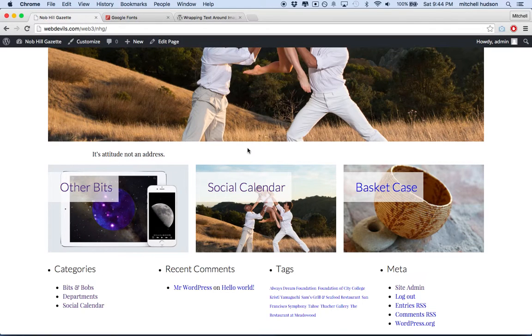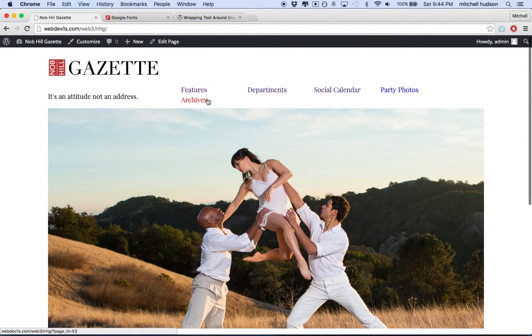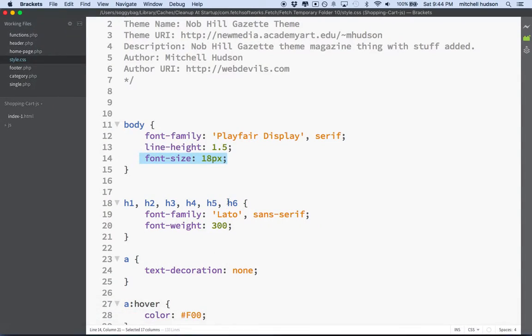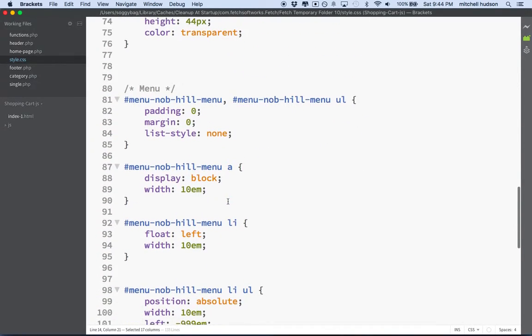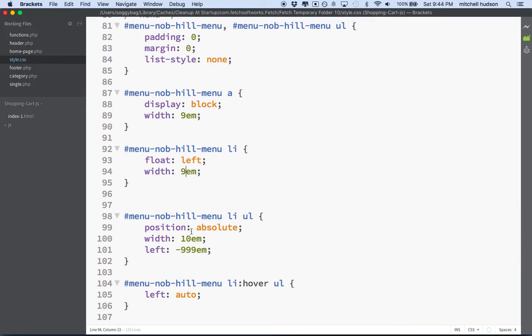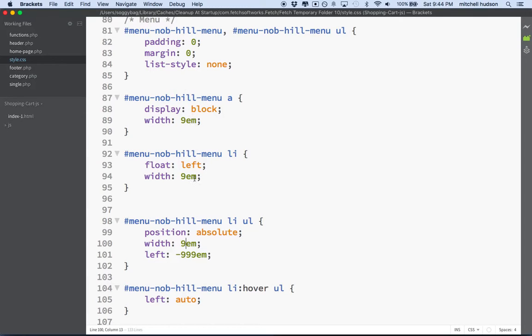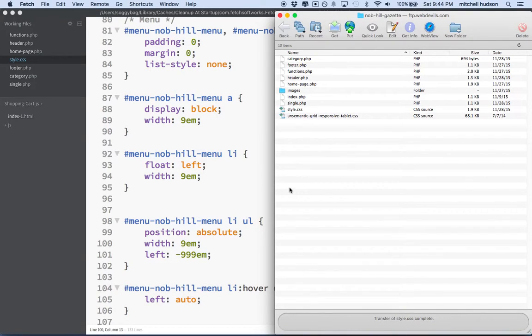This might cause a little bit of trouble with some things. So let me save that. And you can see, features, this is a little bigger here, so this is wrapping onto the next line. I'll probably have to go in and adjust the width of my menu. Down here I've got the menu area, and I used 10 M's for the menu. Maybe I'll make that 9 M's. I have to change that in these 3 locations: 9 M's, 9 M's, and 9 M's. So we'll save that, and we'll see if that helps us out.